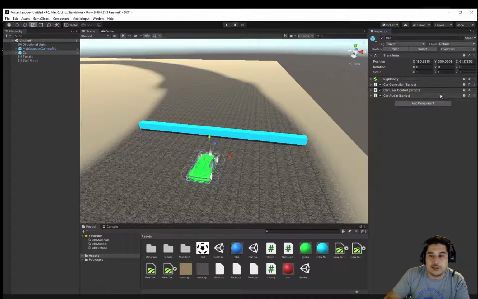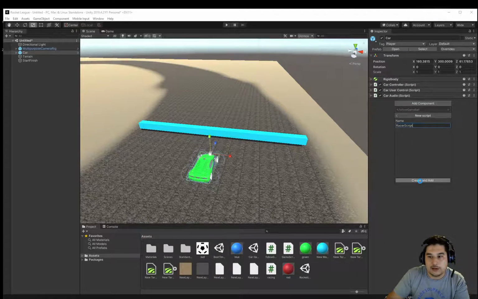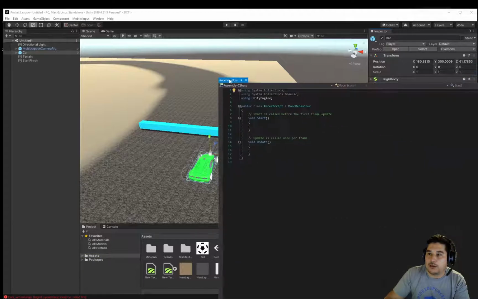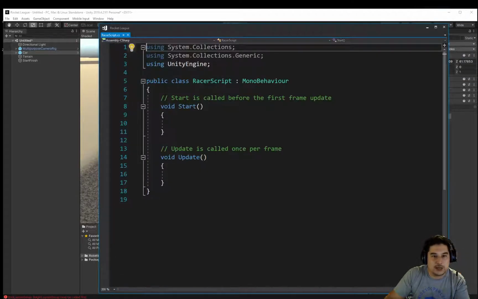And I'm going to add to this car a component, a new script, and I'm going to call it racer script. You can name it something a little bit different. That's what I'm going to call this one. Create and Add, and I'm going to double click and open this in here. Here it is. So this is my racer script, and I'll just make it a little bit larger so you can see it a bit better.